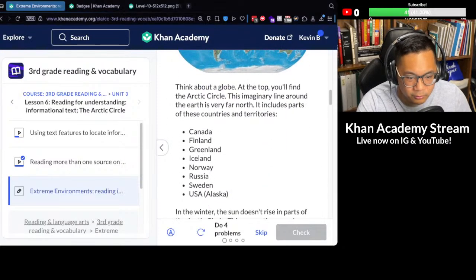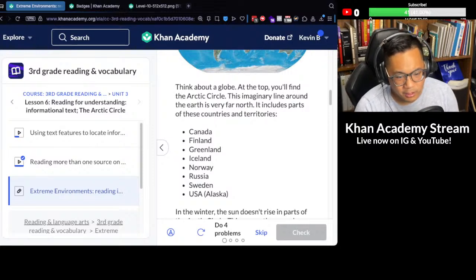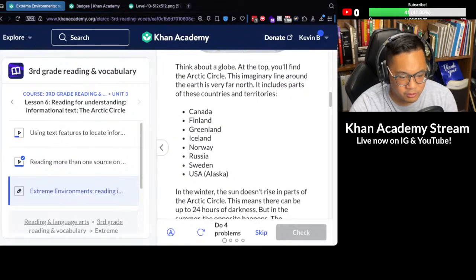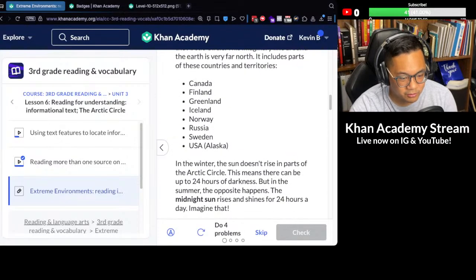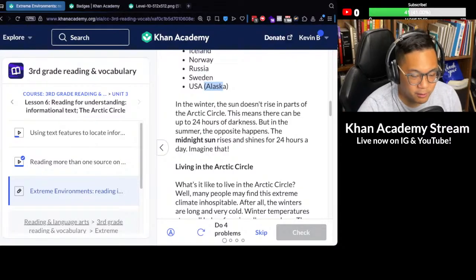Okay, think about the globe. At the top, you'll find the Arctic Circle. This imaginary line around the Earth is very far north. It includes parts of these countries and territories: Canada, Finland, Greenland, Iceland, Norway, Russia, Sweden, USA, in particular, Alaska. In the winter, the sun doesn't rise in parts of the Arctic Circle. This means there can be up to 24 hours of darkness. But in the summer, the opposite happens. The midnight sun rises and shines for 24 hours a day.